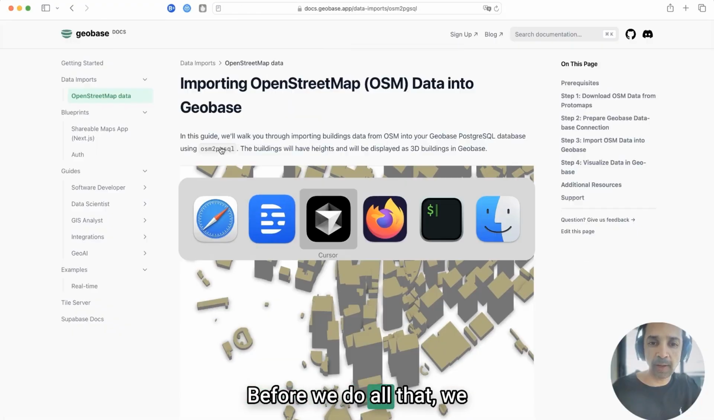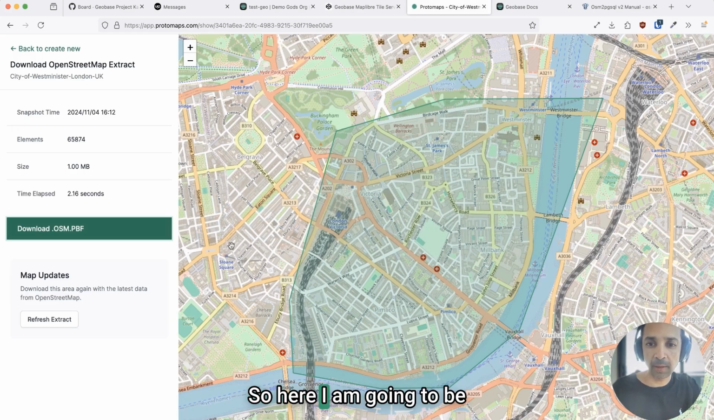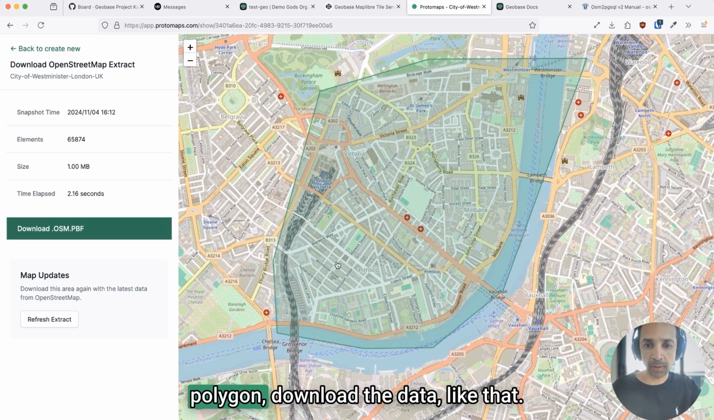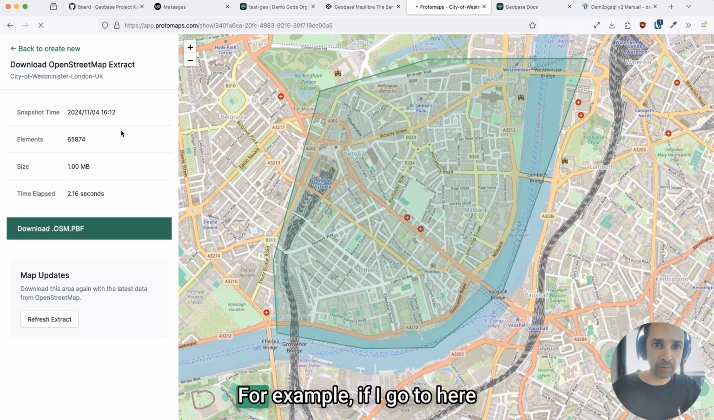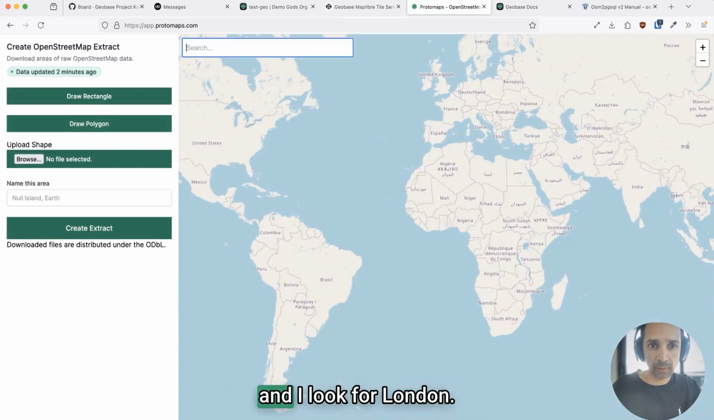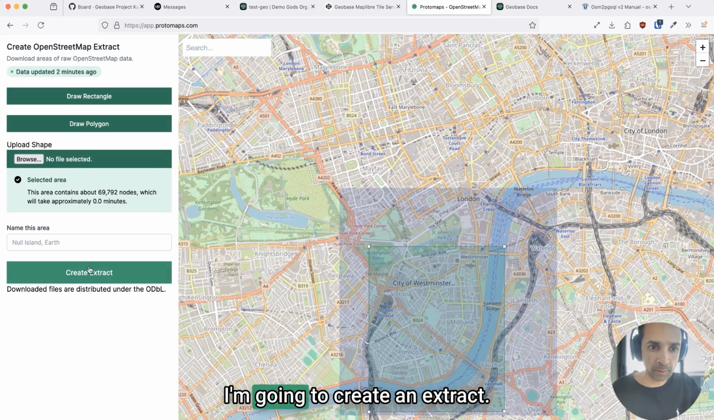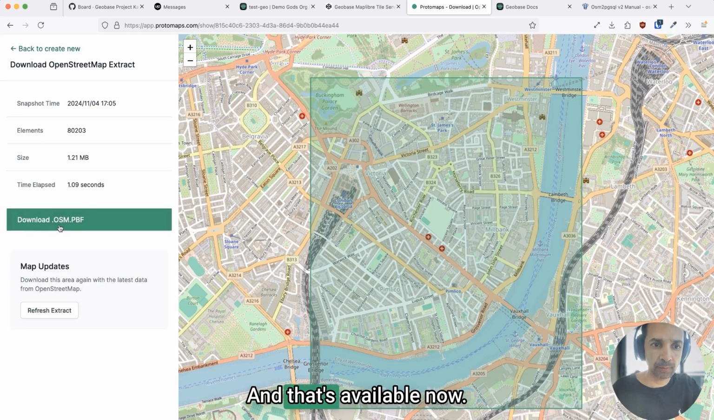data. Before we do all that, we need to get some data. So here I am going to be grabbing some data from the City of Westminster in the UK. And the way you can do this is by going to app.protomaps.com, and there you can draw a polygon and download the data like that. For example, if I go to here and I look for London, I'm going to just draw a rectangle. I'm going to create an extract, and that's available now.